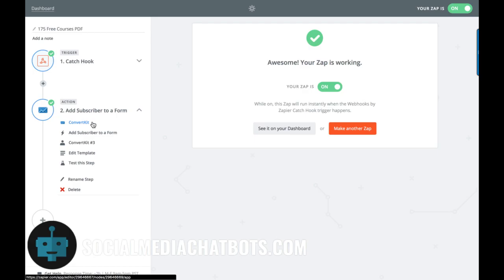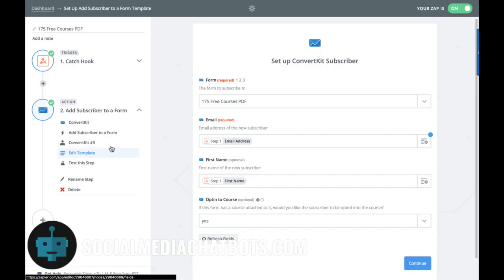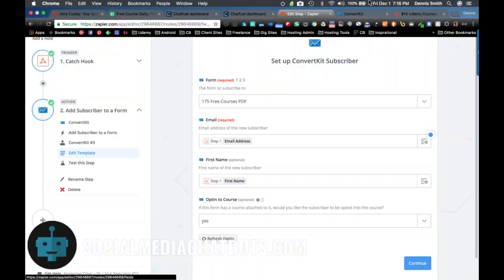So I added ConvertKit. If you're using MailChimp or one of the other email applications, you can search for that in Zapier. And then you can see here that it added it to there. Let's go ahead and edit right here. So I put in my API key for ConvertKit, and if you use ConvertKit, let me show you where that's at.